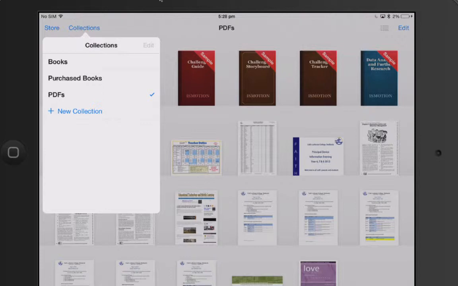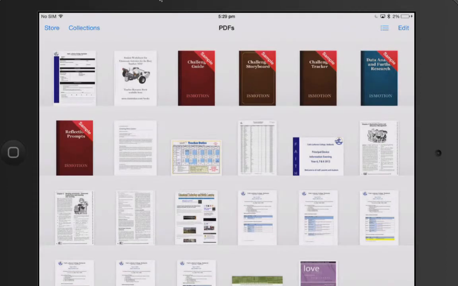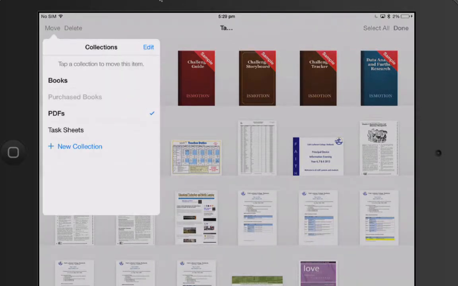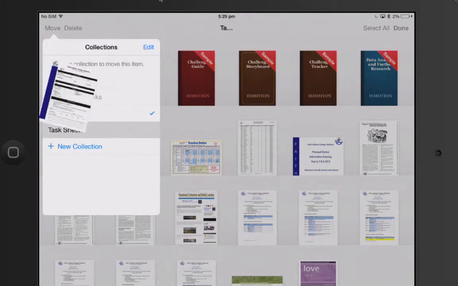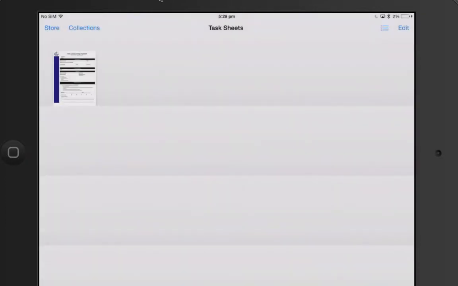But if you press the plus sign, add a new collection, call this one Task Sheets, and press Done. Then go back to your PDFs, choose Edit, select that new task sheet, press Move, and move it into Task Sheets, and you saw it go straight in there.